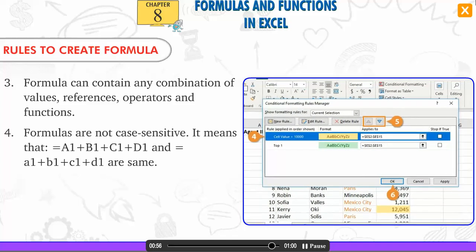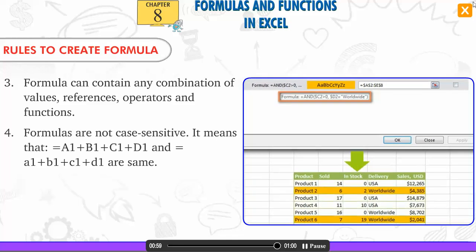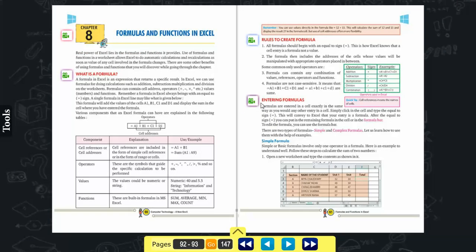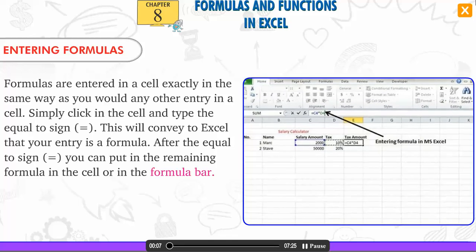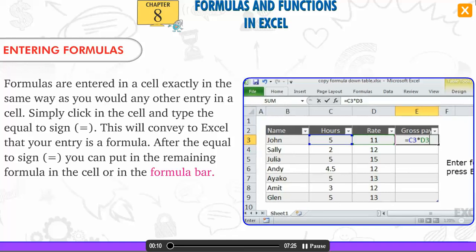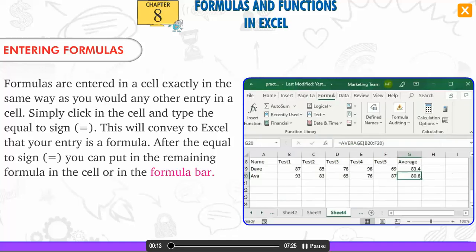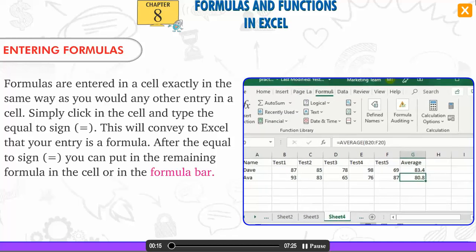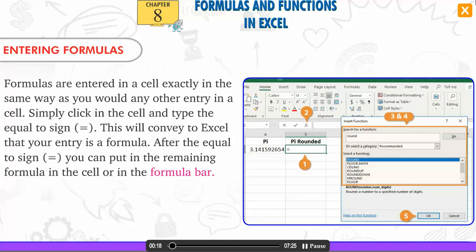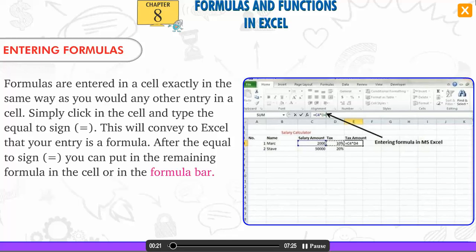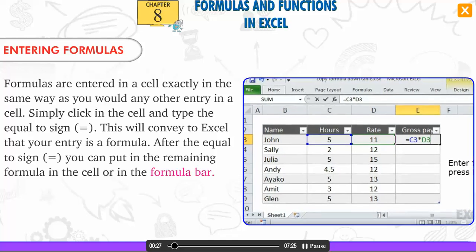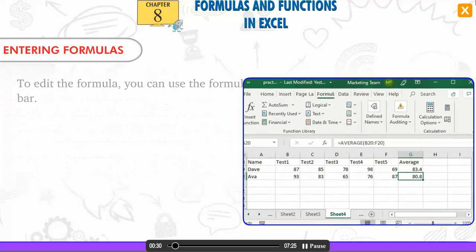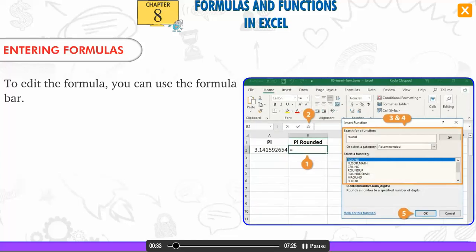Quick tip: cell references means the names of cells. Entering formulas: formulas are entered in a cell exactly in the same way as you would any other entry in a cell. Simply click in the cell and type the equal to sign. This will convey to Excel that your entry is a formula. After the equal to sign, you can put in the remaining formula in the cell or in the formula bar. To edit the formula, you can use the formula bar.